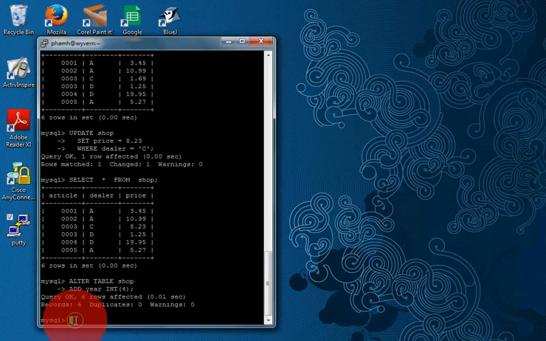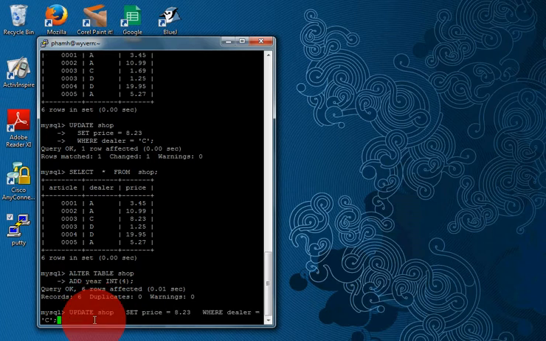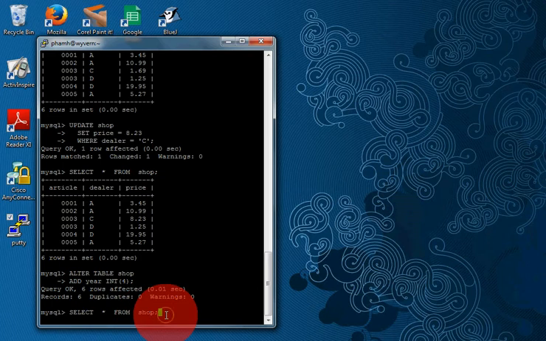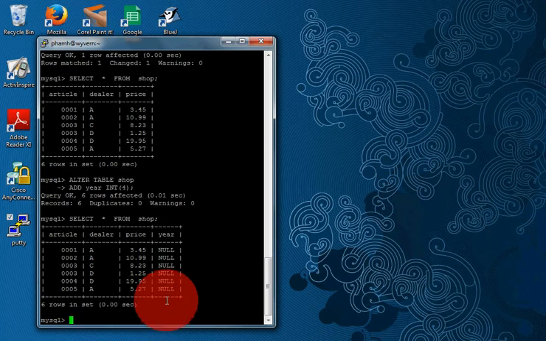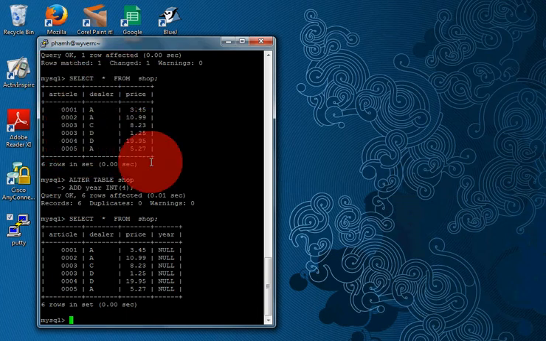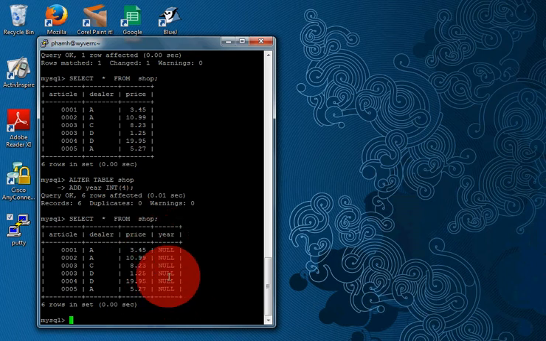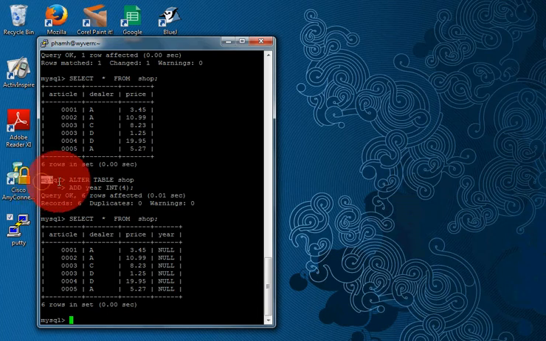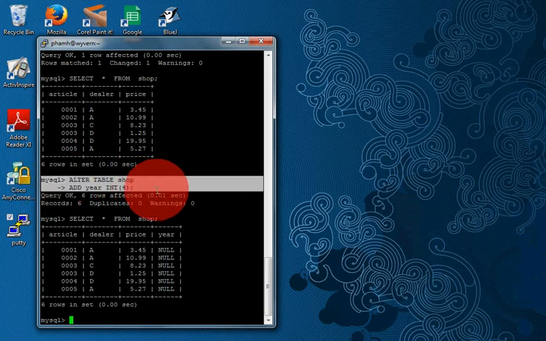So now let's put it in, and it seems okay, but we want to see what is after. Let's select star from shop, and now you can compare. This is before, only 3 columns, and now after we have this year column, and they are all null, because we only created the new column but didn't insert any value just yet.